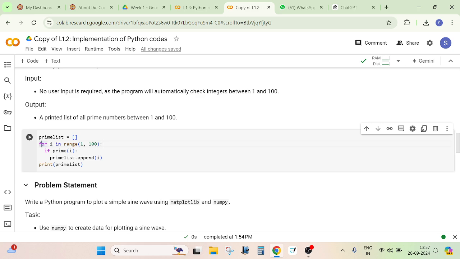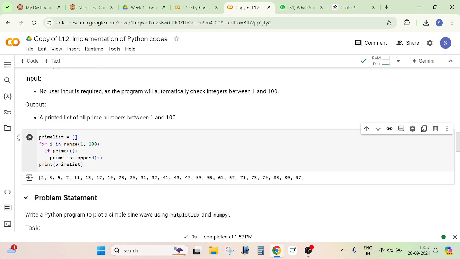So for this we have to iterate through from 1 to 100. 100 is not a prime number so we have not defined 100 plus 1 like that. So for i in 1 to 100, if this number i is prime, then we append that number to our list, and we will finally print that list. So if I run this, here come all the prime numbers: 2, 3, 5, 7, 11, 13, 17 and so on, and that's all.